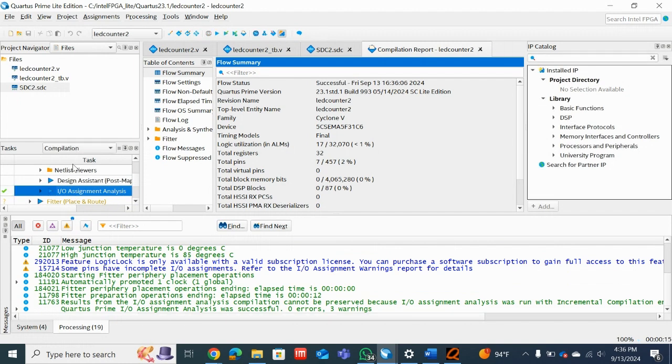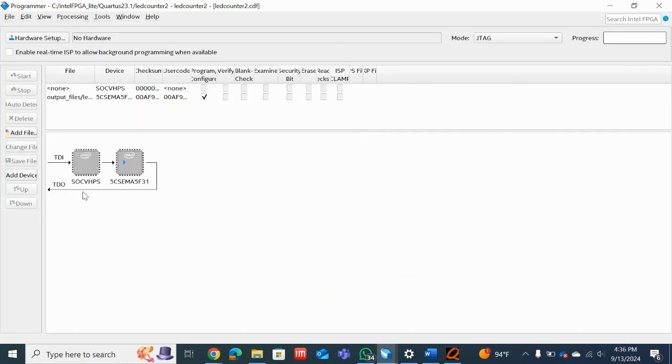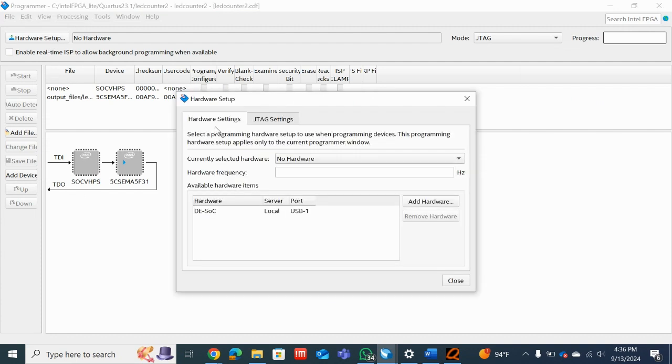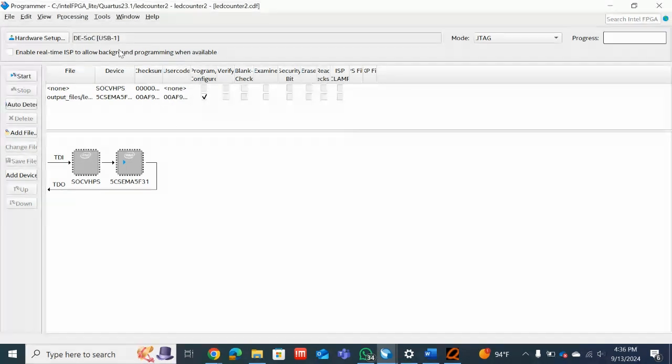So after this is done, you scroll down here, click on Program Device, Open Program. Here you click on Hardware Setup, and here we go, click on DSoC USB1. Since this is already connected, this is being shown here. If it's not connected, it just remains at no hardware. Then we close it, it's reflected here. Then we do auto detect.